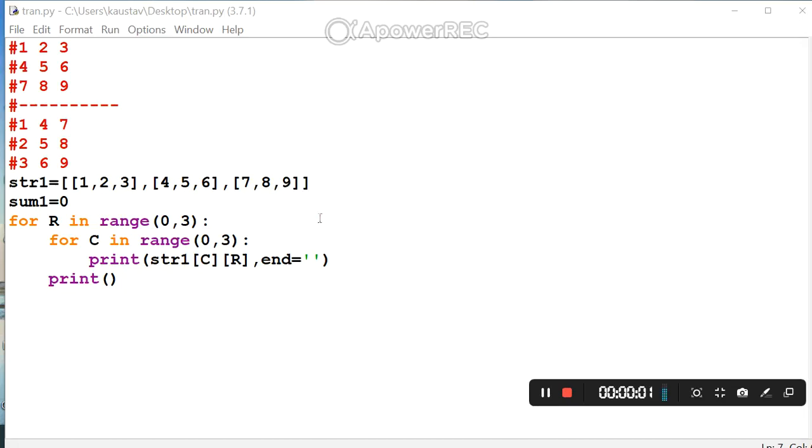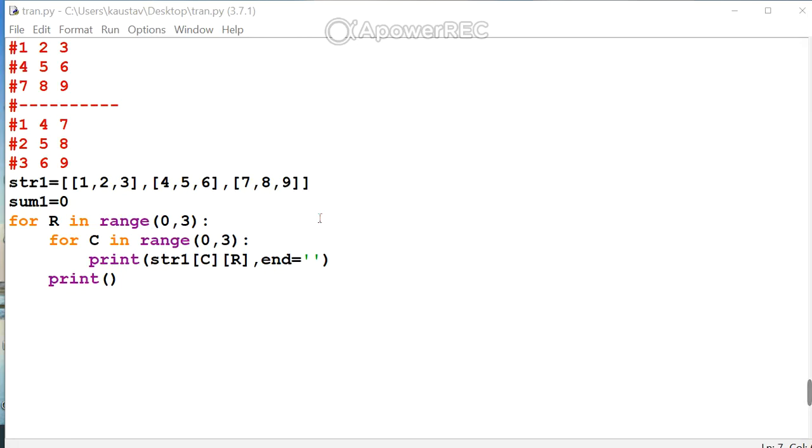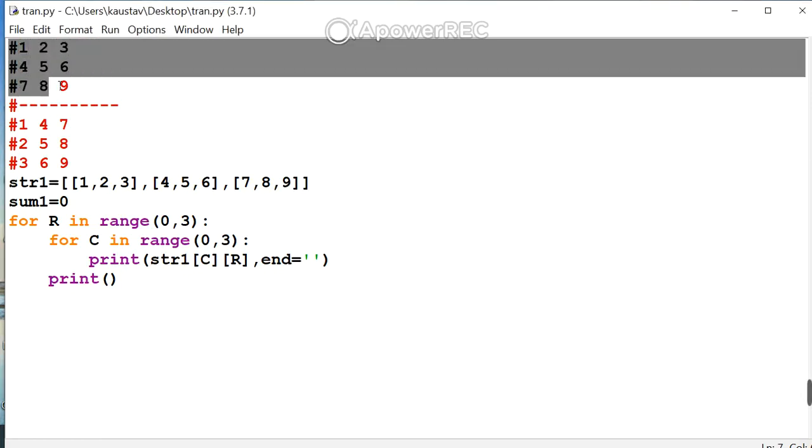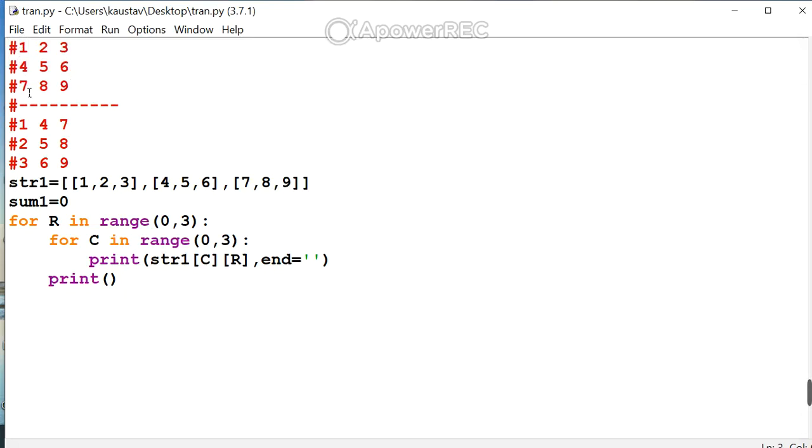Today we are going to discuss a program for transpose. Now first, before going to the program, we have to understand what a transpose is. Suppose this is the original 2D array: 1 2 3, 4 5 6, 7 8 9. I have used the hash to make it a comment. This is the original one, and after I do the transpose, it will look like this.